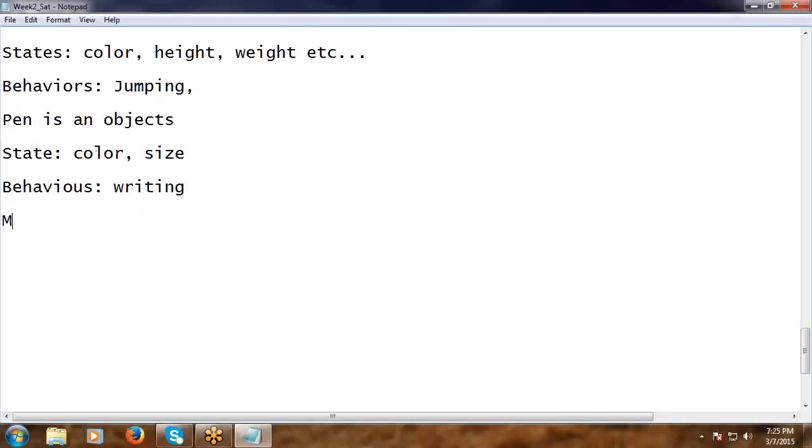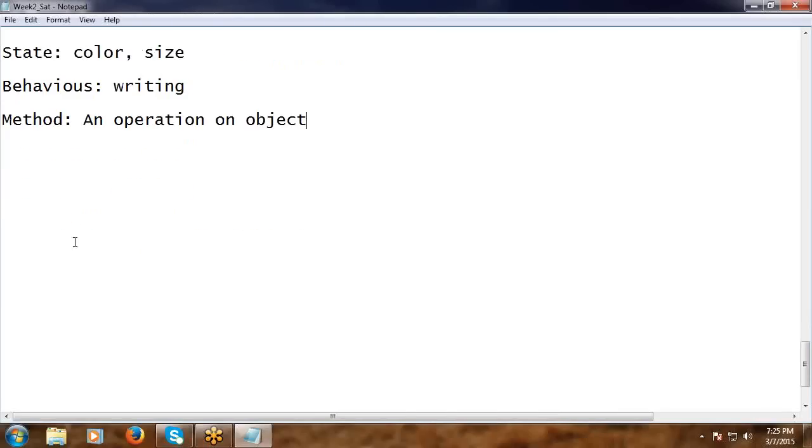Next, method, another term. Method means an operation on an object. An operation on an object. I will show one software object example. Suppose the object is a link.